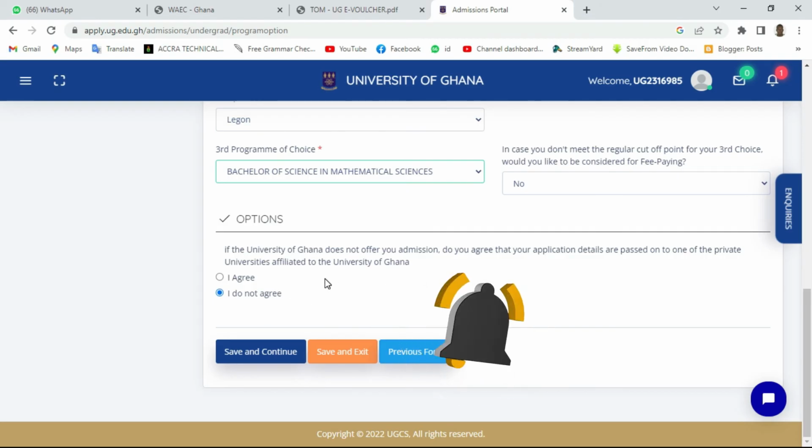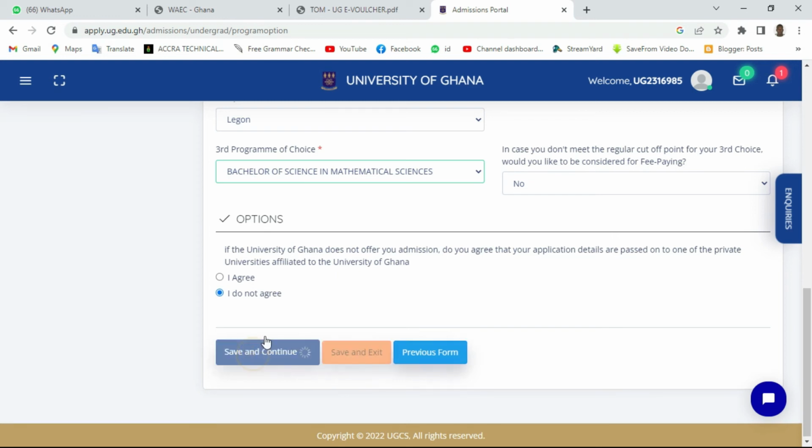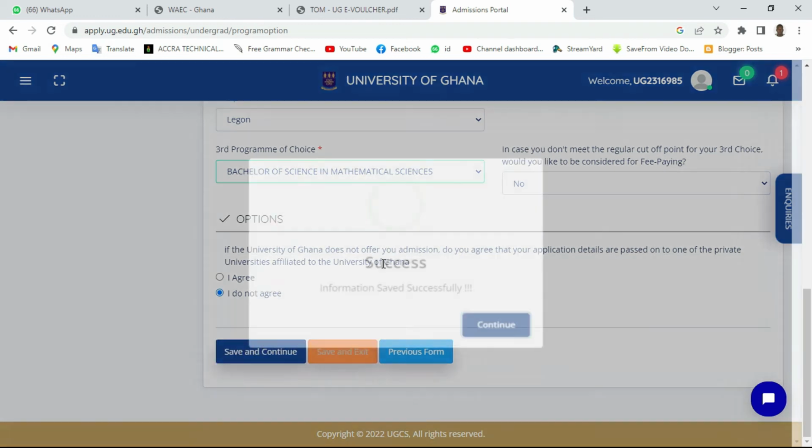And my brother said no, he wants only the University of Ghana, not any different private school. So if you click on agree, that means that you're agreeing to that, so they can push you there. But if you click on I do not agree, it means that you're not in favor of that. Then you click on save and continue. So you are continuing with the process.